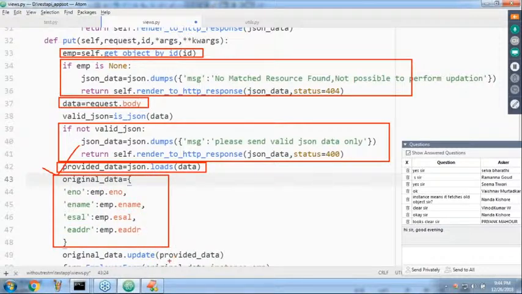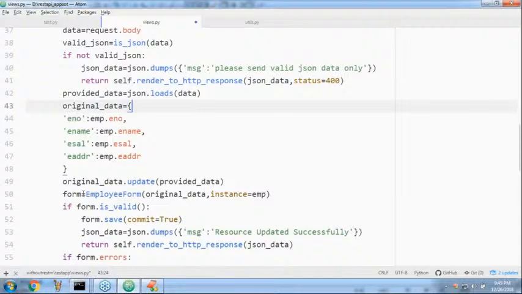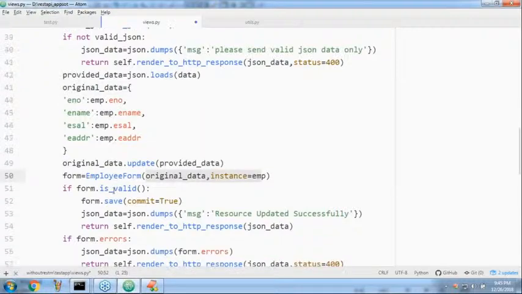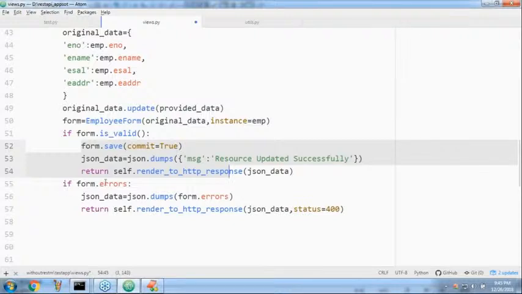The provided data will be updated inside the original data. Next, form is equal to EmployeeForm with the original data instance. If it is valid, save. Next, if there are any errors, then send that error information. Okay, that's all.